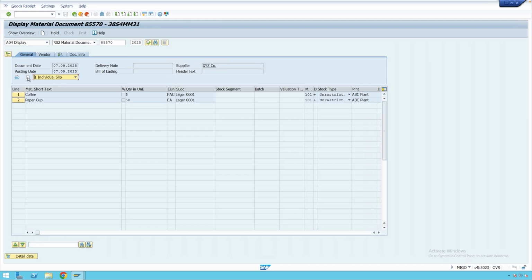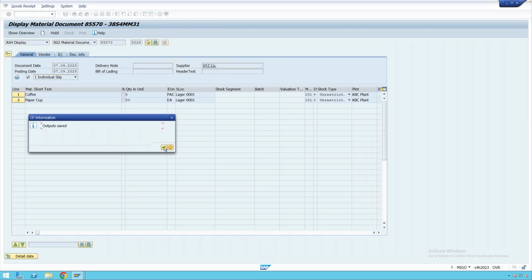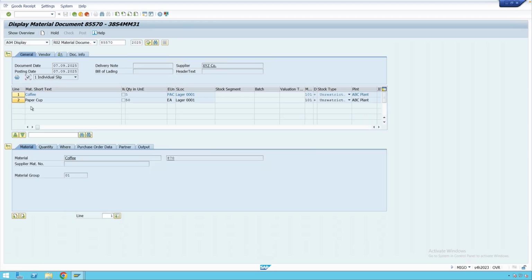So let's click on this checkbox here. And you can see system has generated output for both these lines. So now if you go to this detailed data, if you go to this output tab, you can see system has generated output for line item 1 and 2 individually.